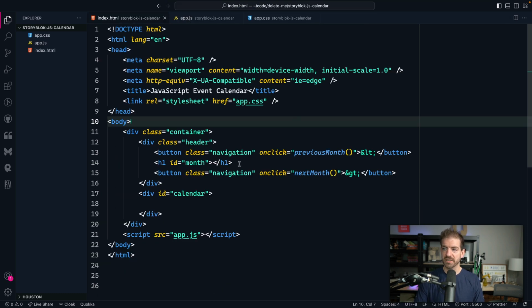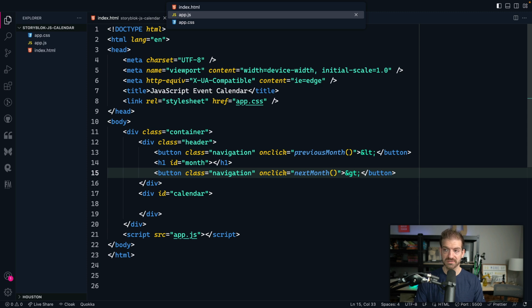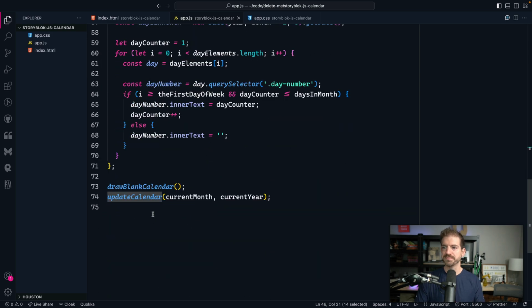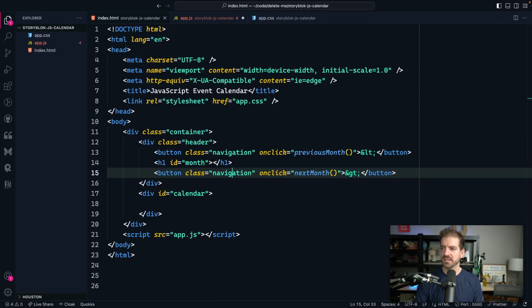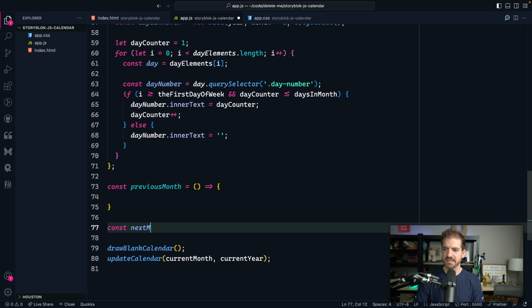And now let's go back and look at these buttons. So these buttons just have left and right arrows. We are calling functions for previous month and next month. So we need to go and create those functions. And hopefully you can, or maybe take a second and pause and think about how are those buttons going to relate to the update calendar function, or how are we going to leverage those? So let's create our functions for previous month and next month. All right.